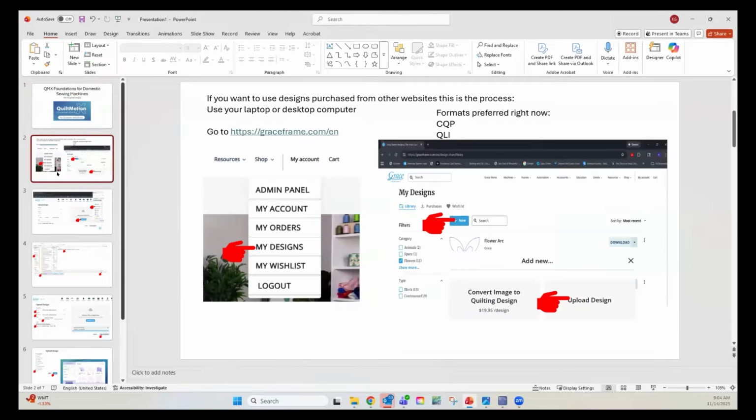So we're going to come to our page. You're going to go to graceframe.com, and from there you're going to move across to My Account, okay? And under My Account, you're going to come down and you should have an account. If you have QMX, you've already made an account and you have some designs that you've picked and chosen. So you should be able to go to My Designs, and those are specifically connected to your account.